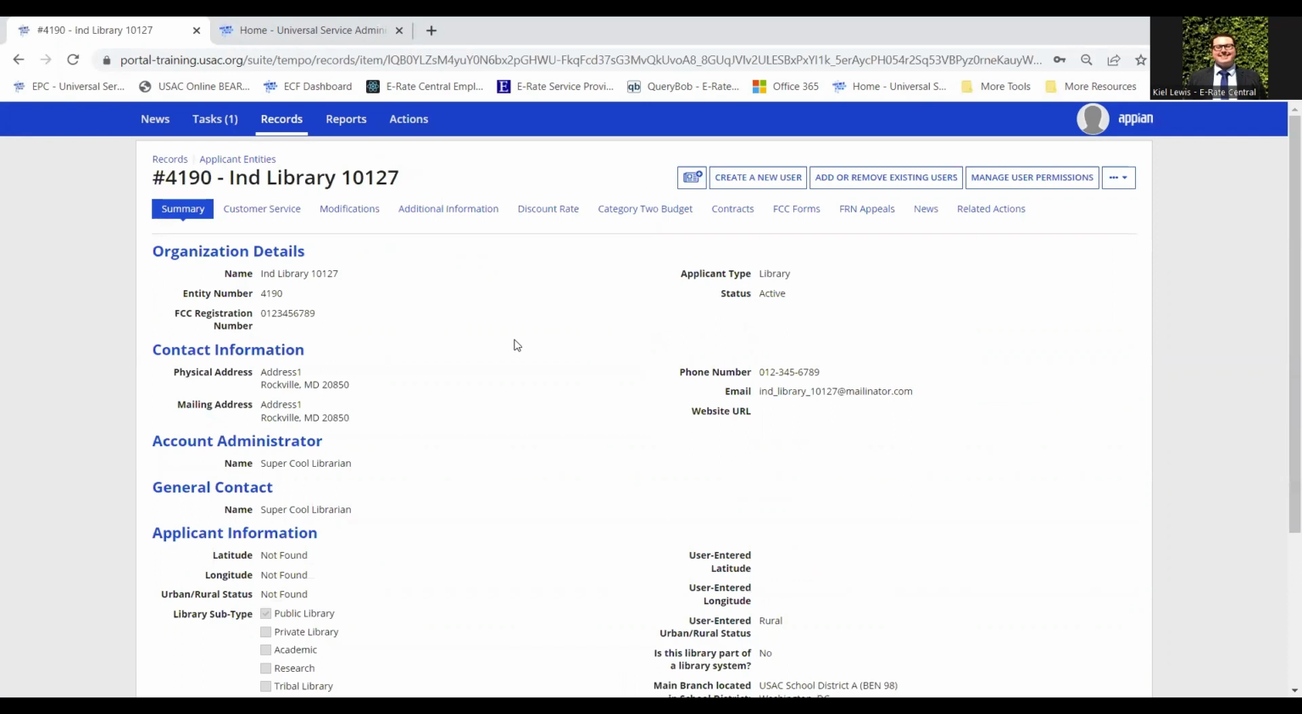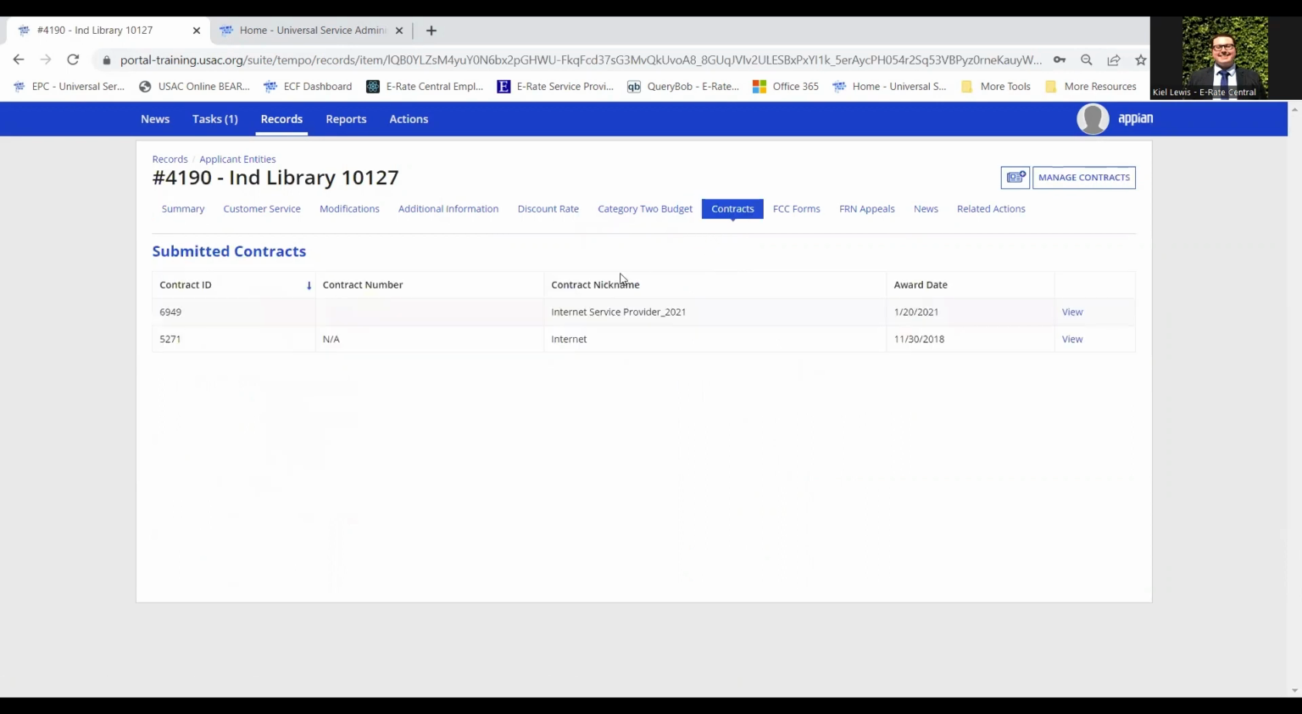On this page, you have a summary of the library's information, and under contracts, this tab right here, we'll want to click there, and this is going to show you a list of all contract records that have been created for the library. In order to create a new contract record, click on Manage Contracts.